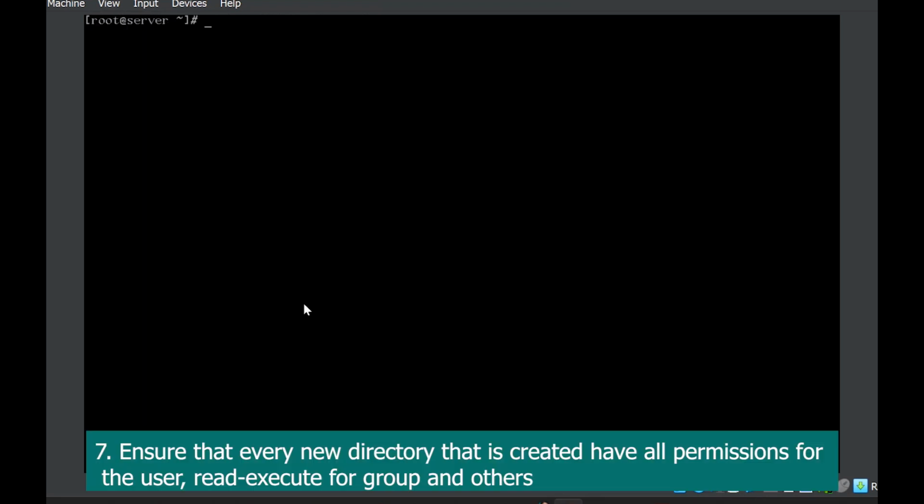Next is question number 7. Ensure that every new directory that is created has all permissions for the user, and read, execute for group and others. So remember, you need to use umask. All permissions means nothing is denied, so 0, nothing is denied. And then what I want is, I don't want write. So I don't want write for group as well as others. Let us now create a directory, mkdir new, and ls -ld new to check the permissions. So you can see all permissions for the user, write is not there for the group, and write is not there for the others.